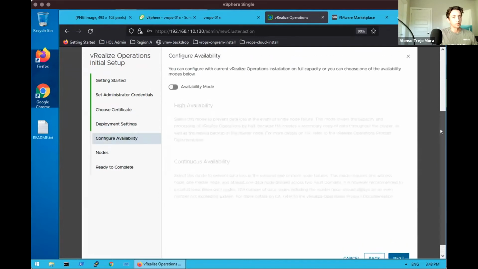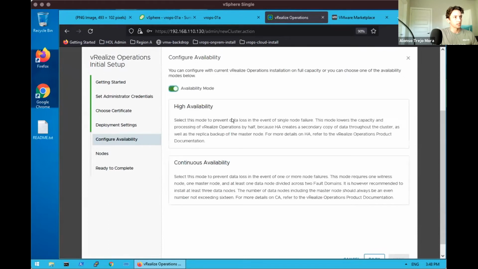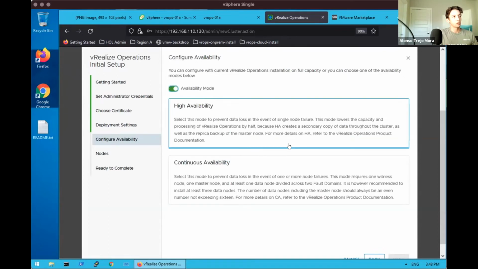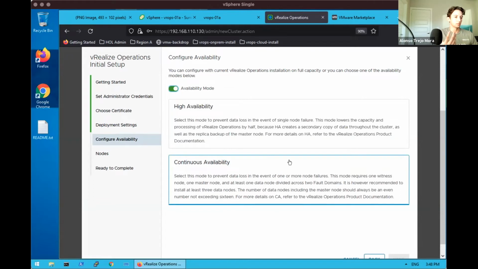If we were to configure availability, this is where we would do so. And just for a quick second so we can look at the descriptions, high availability would be effectively an allocation of resources such that if vRealize Operations were to go down, we could automatically create a new instance of vRealize Operations to pick up with as little downtime as possible given a failure. Continuous availability, on the other hand, is more resource intensive on the network and on your resources. However, it synchronizes the data across two fault domains, where you have nodes in one domain and nodes in the other domain.